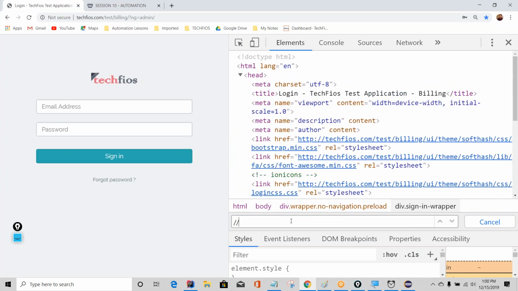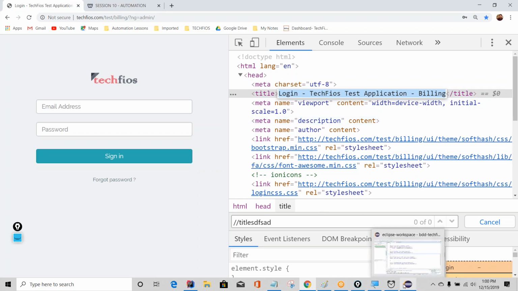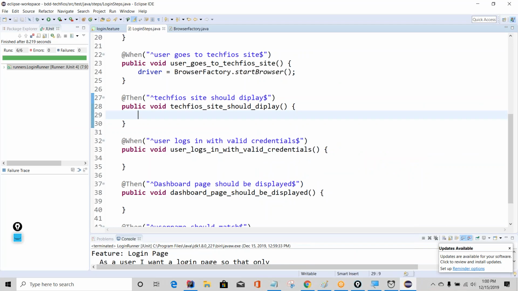If you do /title, it will take you to that title tag. All pages have a title, and you can validate whether this title shows up. So if I copy the actual title, this is what it's supposed to be. This is also the expected title in a way. Right now, I'm just going to store it in a string. String expectedTitle equals, in quotes, I paste that.